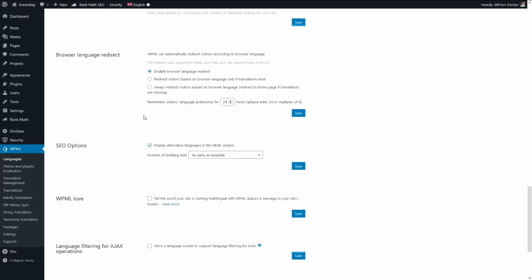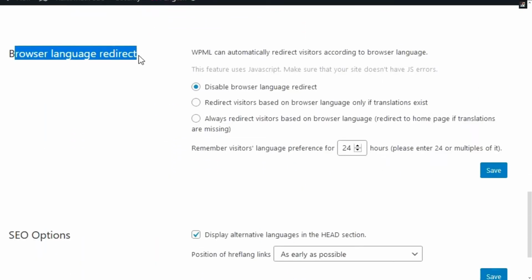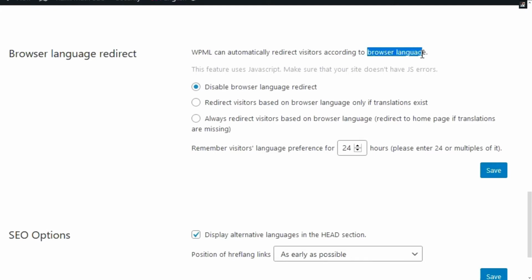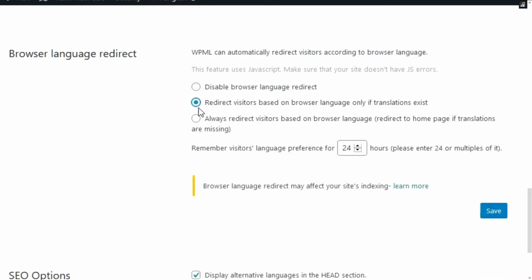This is all right. With the browser language redirect, you can automatically redirect visitors according to their language. So if your browser language is Dutch, they will see the Dutch version. And if their browser language is English, they will see the English version. There is only one problem with this one. When I choose this version, then we know that the Googlebot is also English. So that's why the browser language redirect may affect your site indexing.